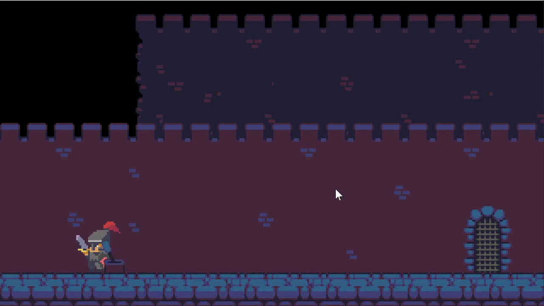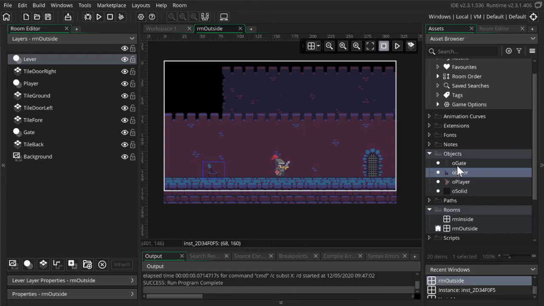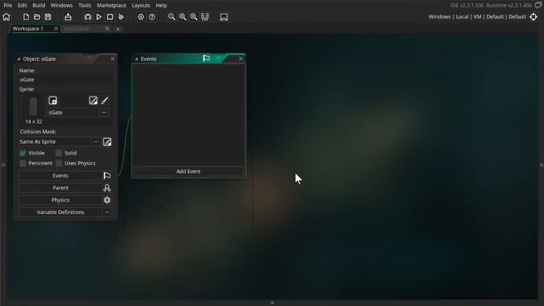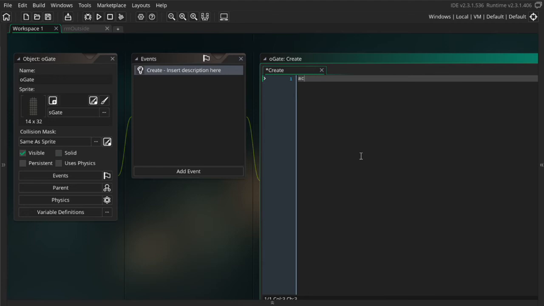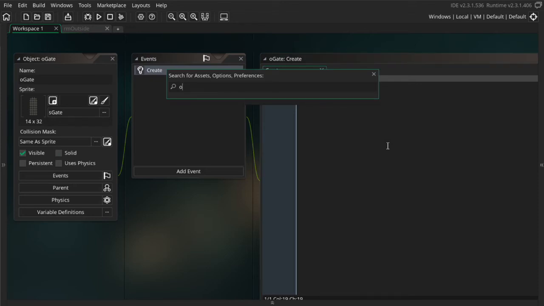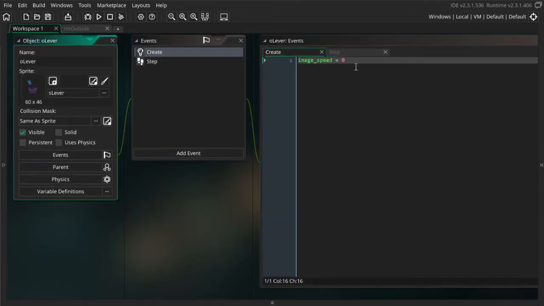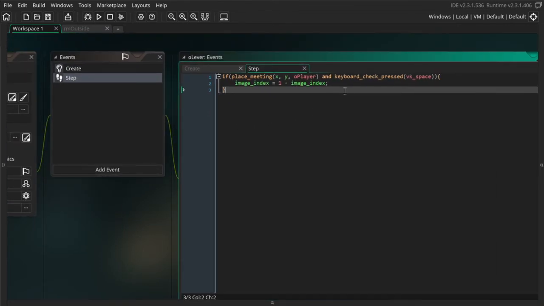And yeah, that works. So now that we got the lever working, we can go ahead and implement our gate logic. I'm going to go ahead and give the gate a variable. I'm going to call it activated. I'm going to set it equal to false. And then I'm going to go back to the lever. And over here, in addition to toggling our image index, we want to toggle that activated variable in the gate.